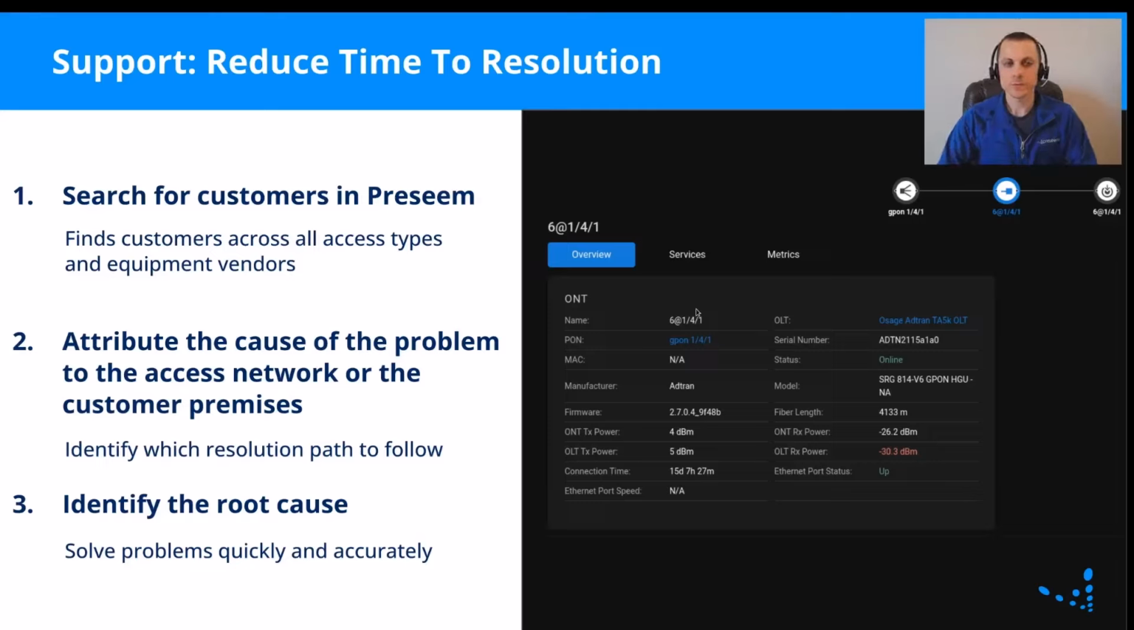First, we're simplifying the support process for your help desk technicians. When they search for a customer in Preseem, they'll immediately find that subscriber's details, regardless of whether the subscriber is on a fixed wireless, fiber, or other type of access network. For fixed wireless and fiber customers, Preseem puts the important data right in front of them to guide the troubleshooting process, such as light levels and the Ethernet port status of the ONT. This makes it easy to triage and in some cases resolve incoming issues without needing your CSRs to be trained on vendor-specific tools.